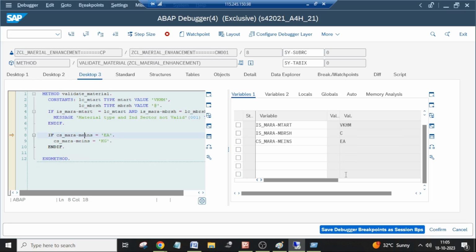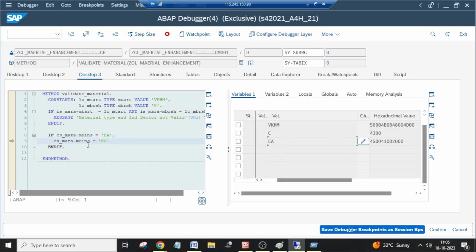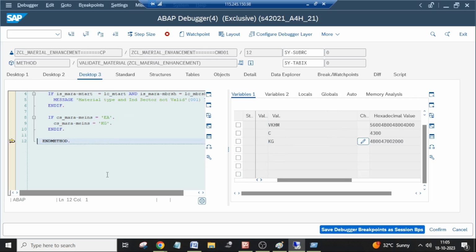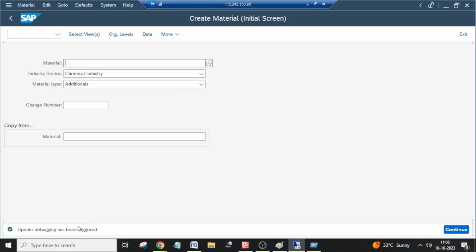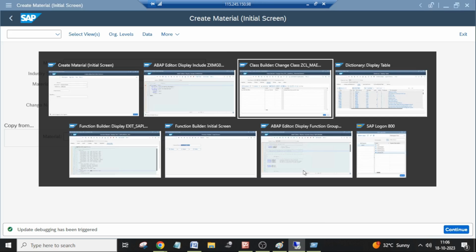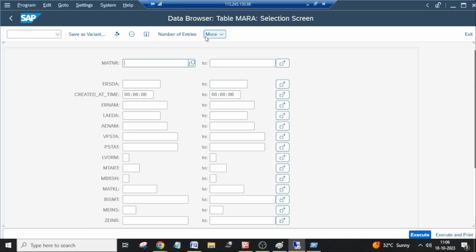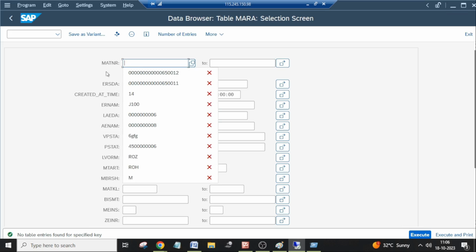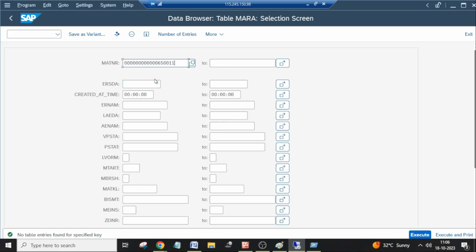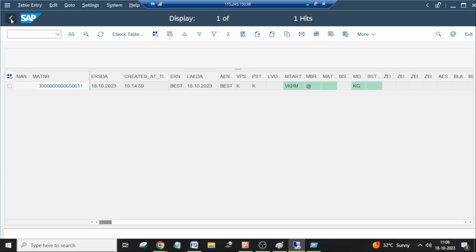Now what is the unit of measurement? EA. If it is EA, we are updating that unit of measurement to kg inside the enhancement. Now the material is created. Now go and check the material in the table. What is the previous material number? 6511, so it should be 2. Next available number. Or I'll use today's date.